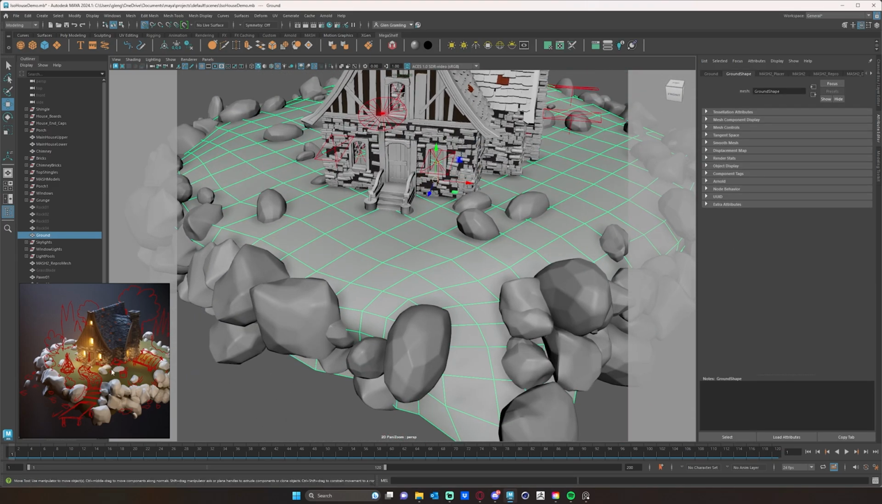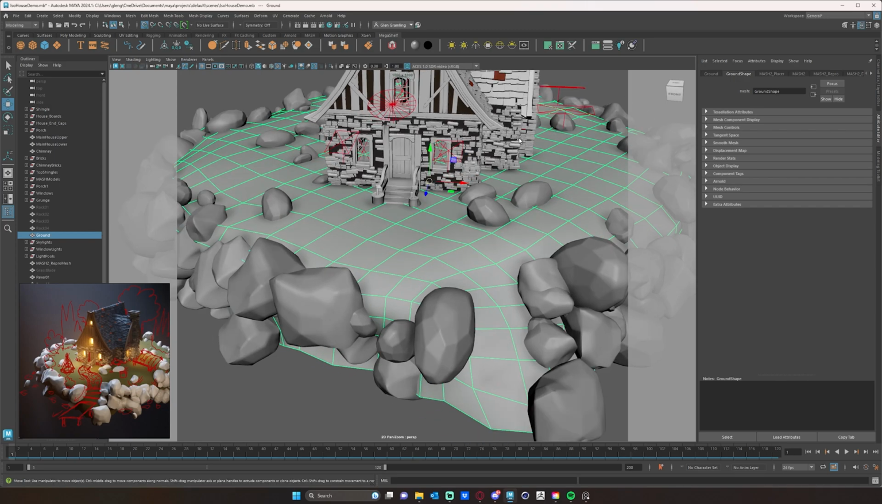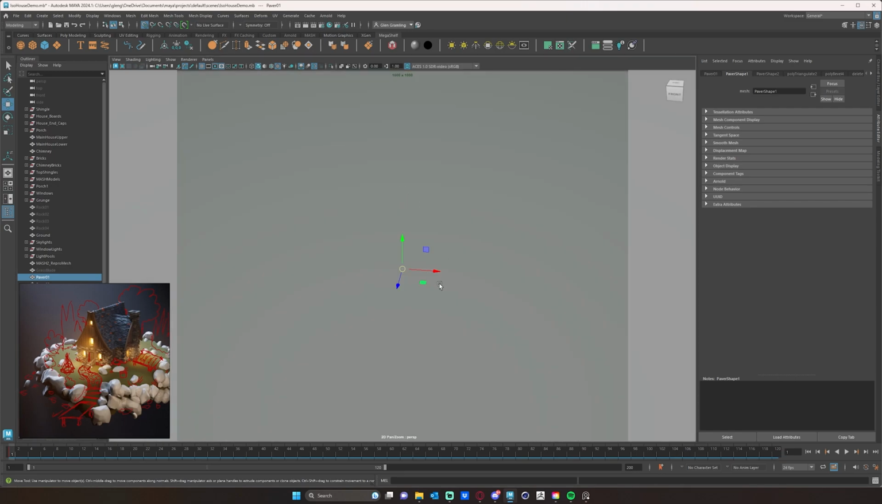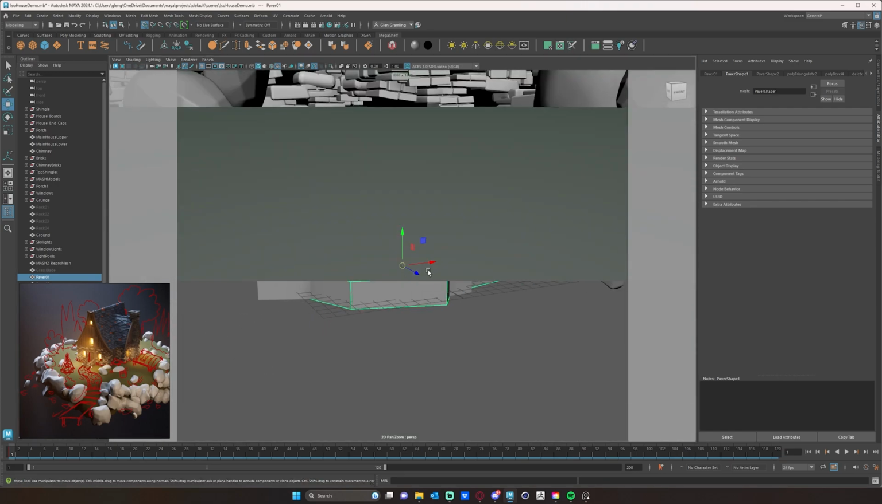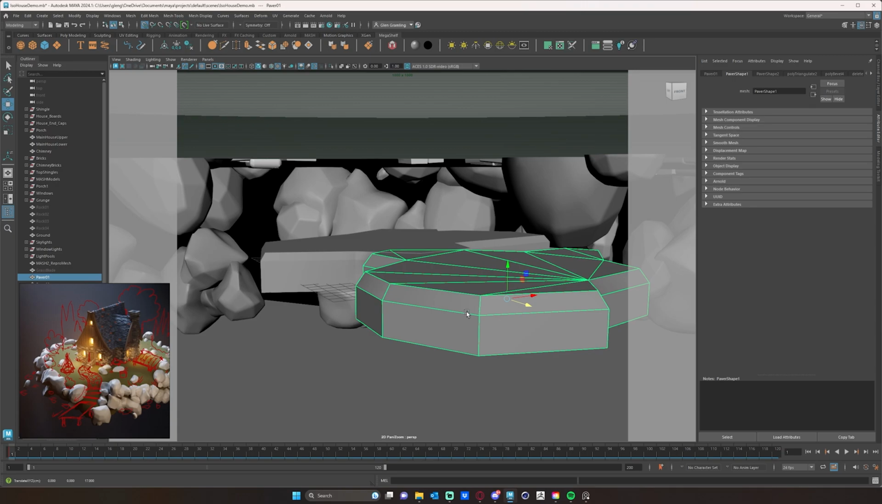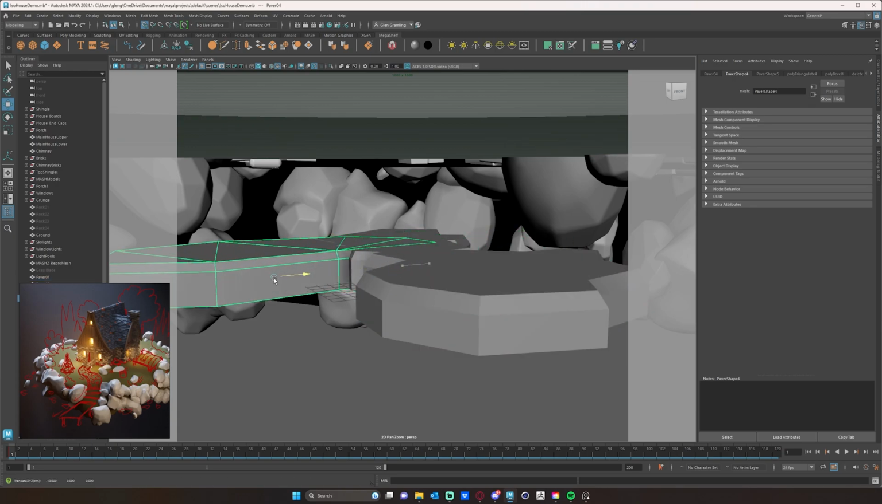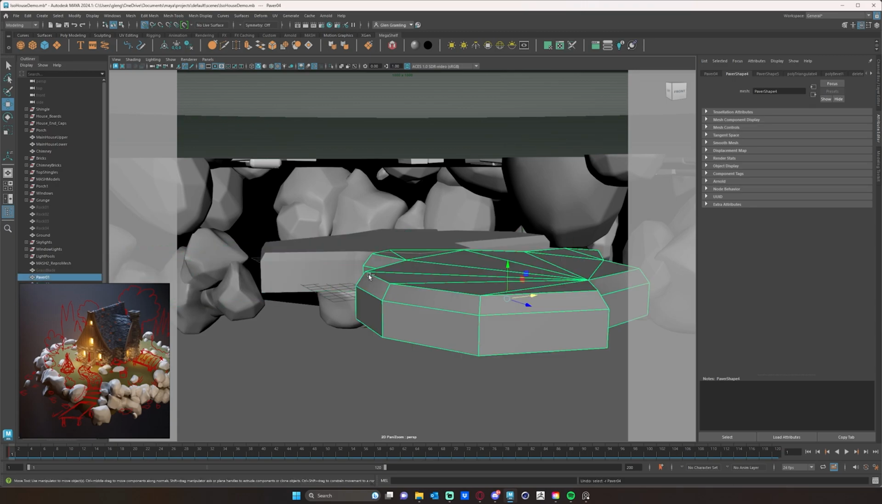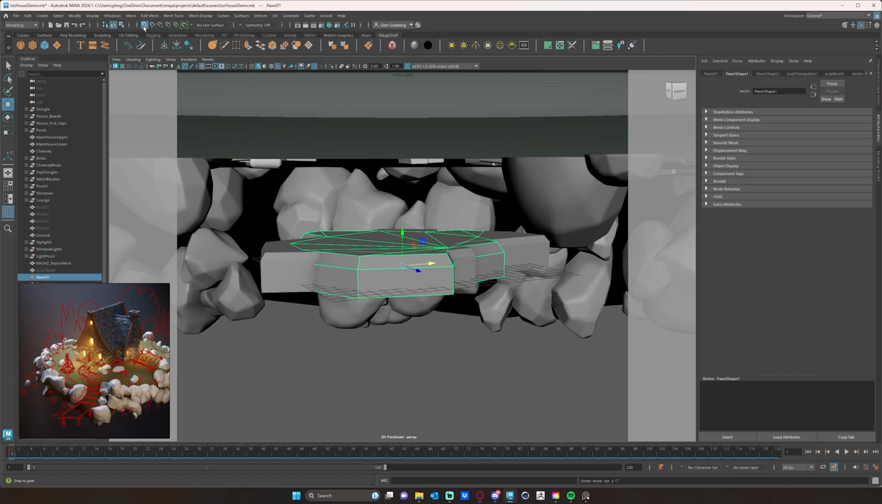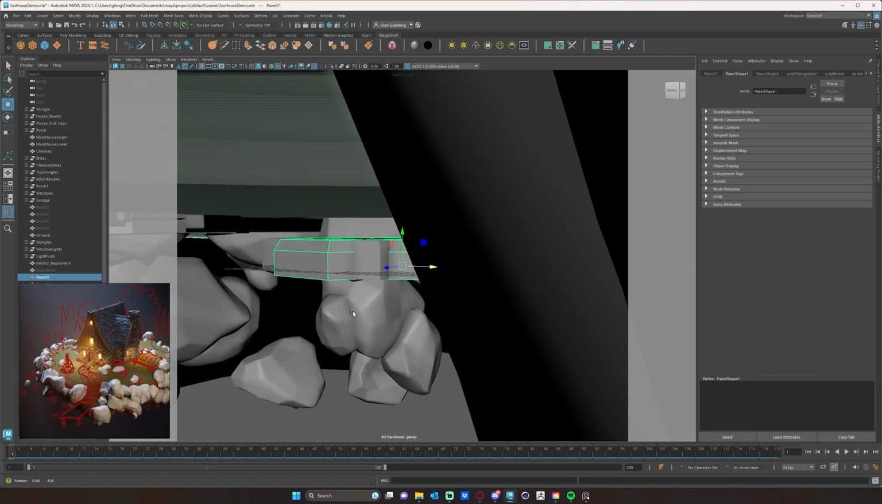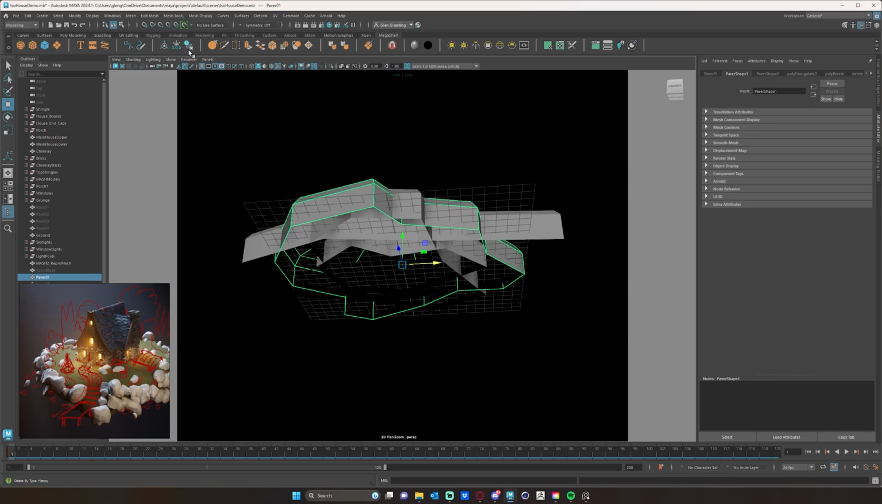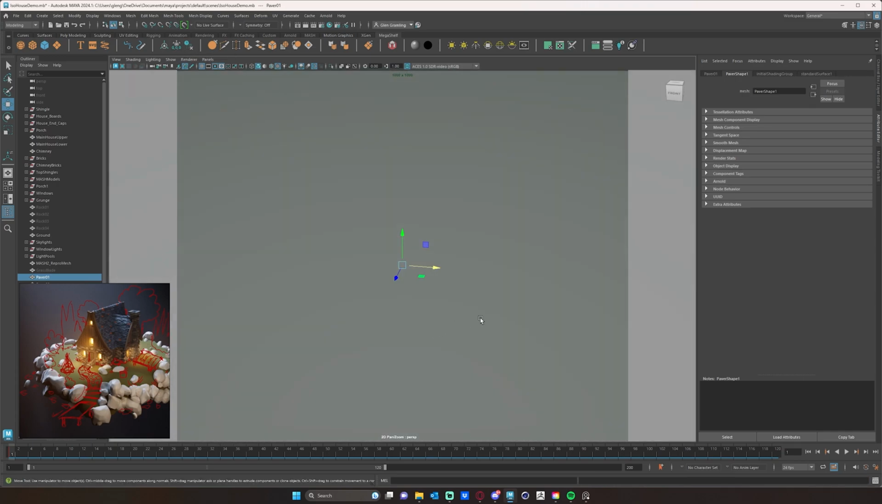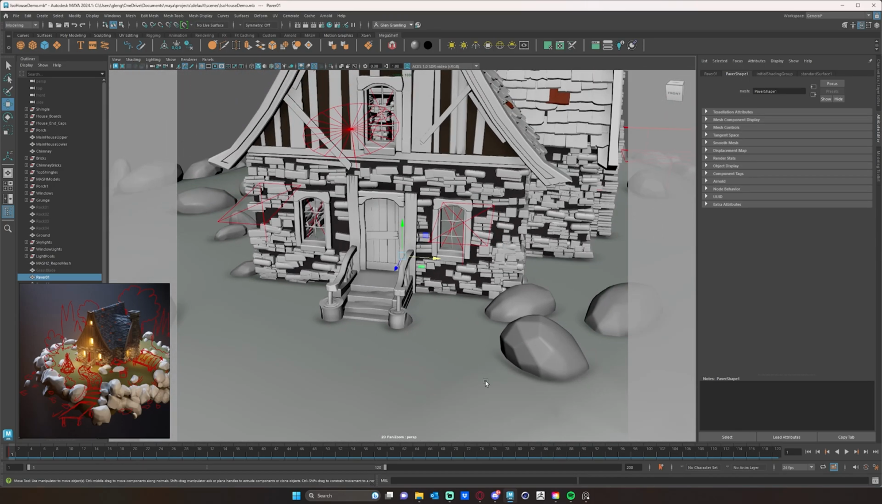Now, I have a few pavers that I've already made, so we can get an idea of what those are if we look at them here. So just very simple geometry. I just made some very simple paver-like objects, and that's what we're going to be using to put down our pathway here.